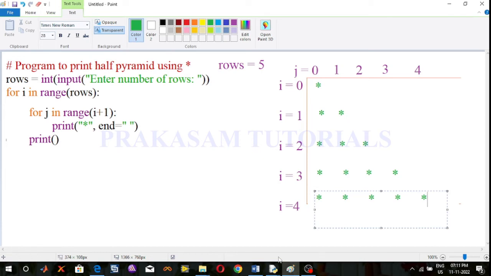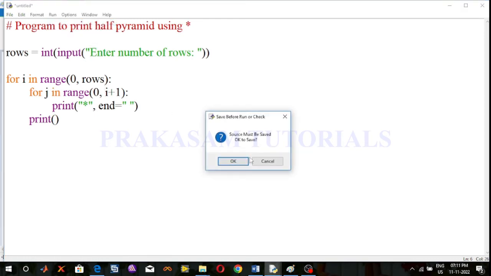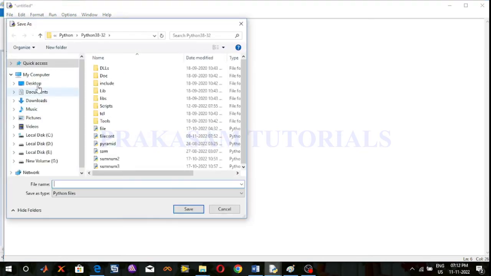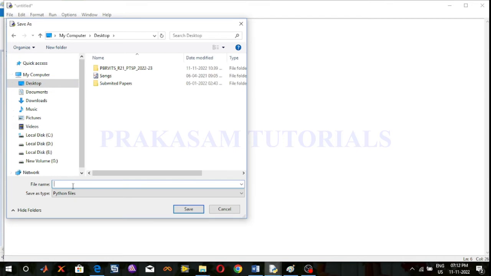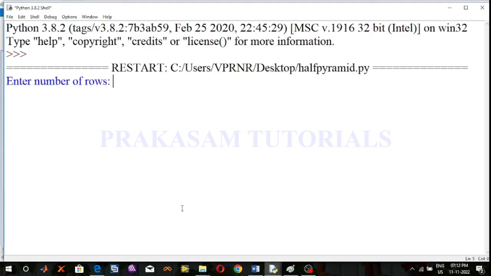So now open the Python IDLE. Here type the Python program. So this is the Python program to print half pyramid using stars. First save this program. Choose your suitable location and give the file name of pyramid.py and click on the save button. The program will be saved successfully on your Windows.